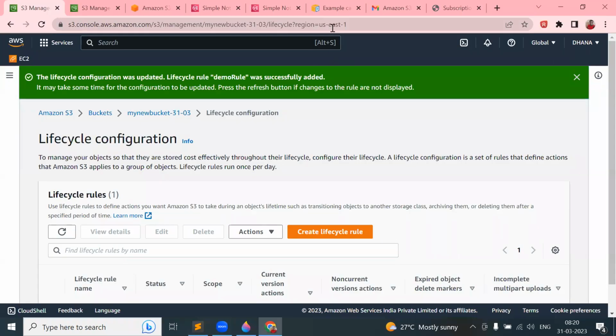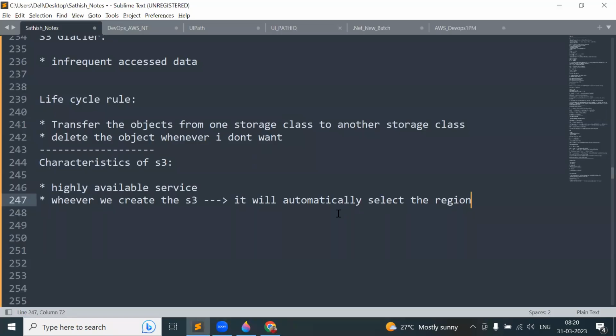Correct, right? See here, it will automatically change to global. We are not changing this to global. S3 will be automatically created in global, and we are not selecting the region. S3 will automatically select the region, and the objects in S3 will be replicated in 2 or more availability zones.